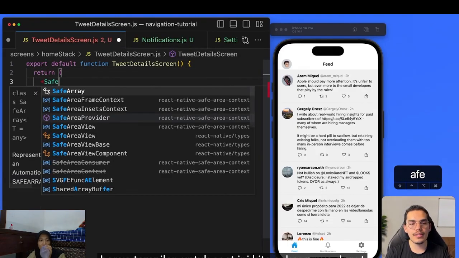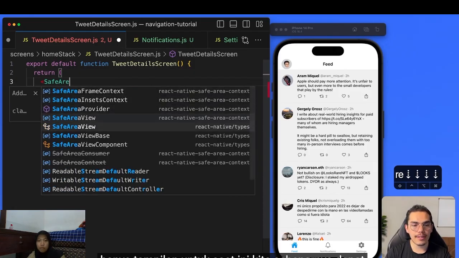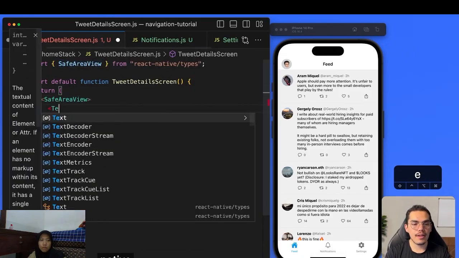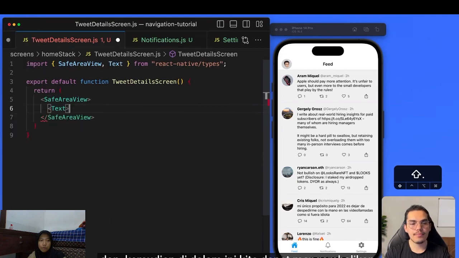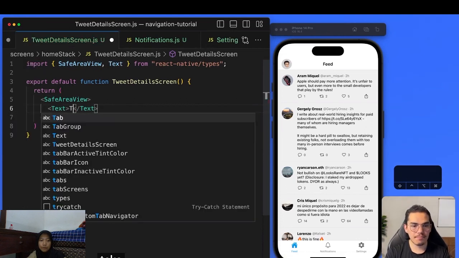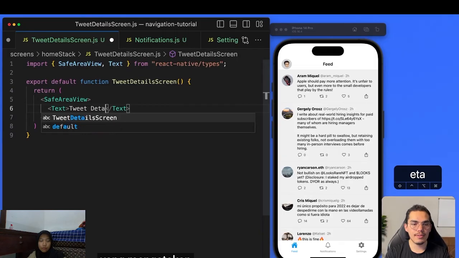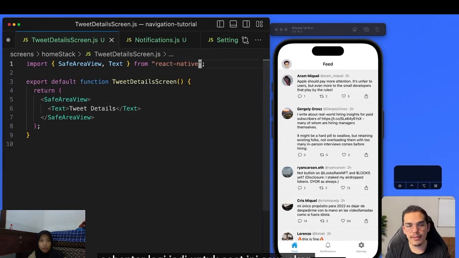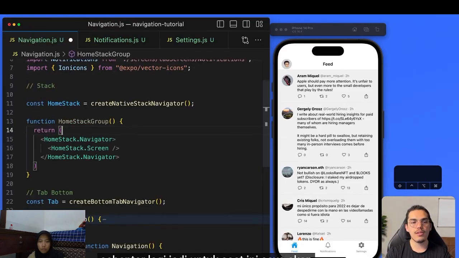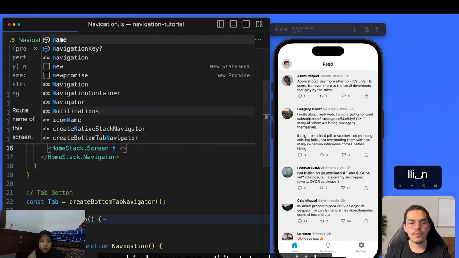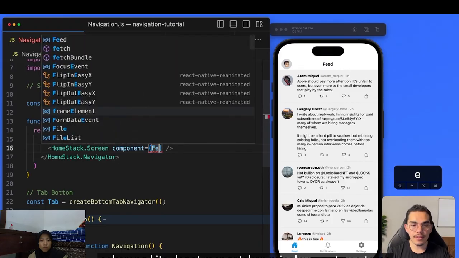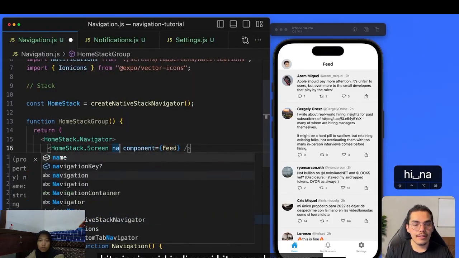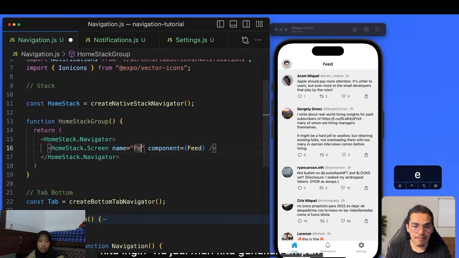We can actually return a safe area view from React Native. And then inside of this, we can return a text that says tweet details. And we need to implement this in a moment. So for now, I'm going to just leave it like that. Close this screen. And now we can say, for example, first of all, we want the feed. So let's use the feed here. And the name of this screen can be feed.